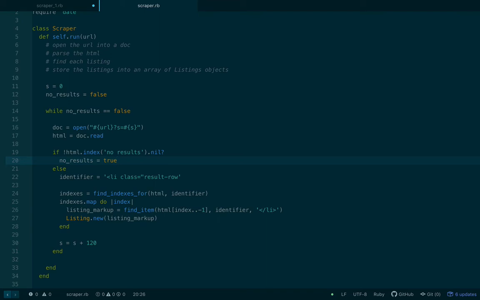So basically, let's just walk through this to sanity check it really quick. We're setting our looping variable to 0 to start. Then we have this flag, no results is false, and while no results is equal to false, we're going to open up the URL, read it, and then if no results is there, basically we're done. Set that equal to true, don't do anything else. Else, we want to set our identifier, do all the stuff where we put the stuff in listings, and then we want to add 120.